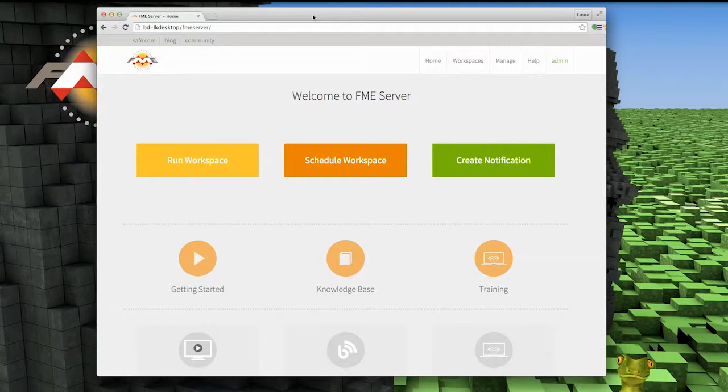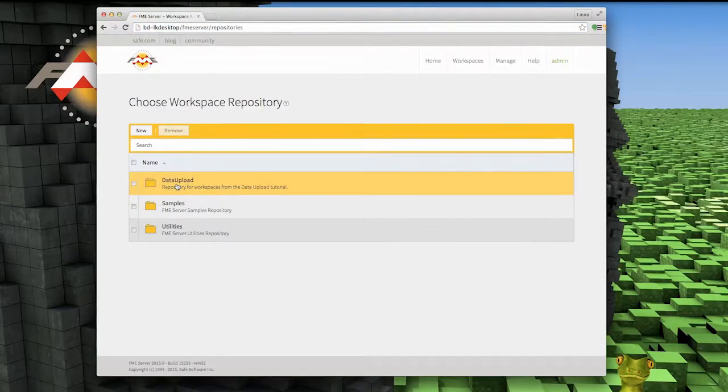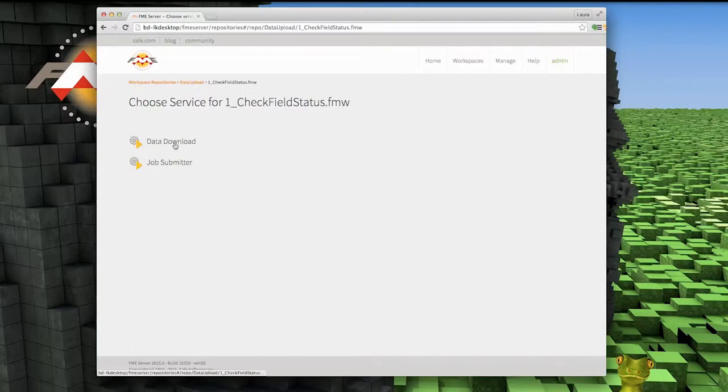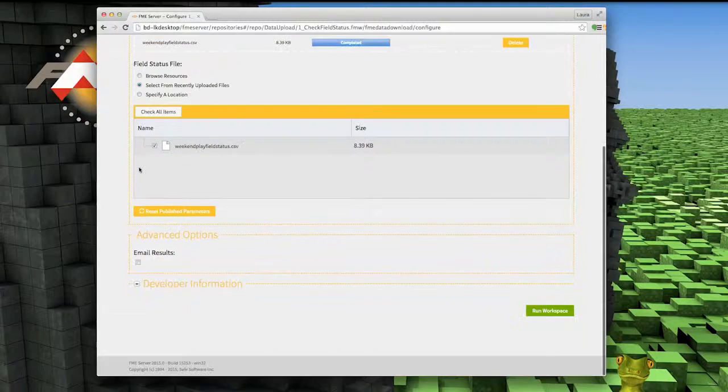In the FME Server web user interface, open the workspace you published in Part 1 by clicking on Run Workspace, Data Upload, select the workspace from the list, and finally, Data Download. Scroll down and expand the Developer Information section.